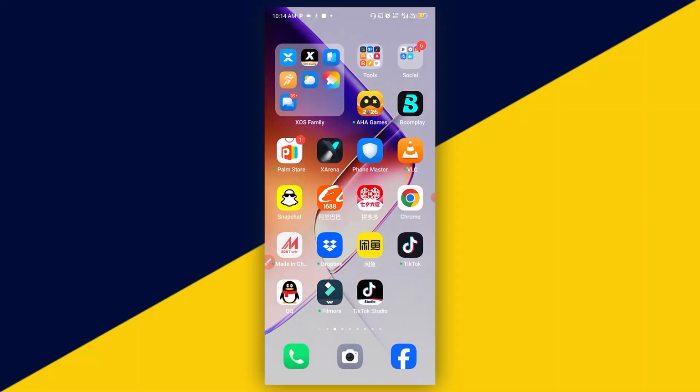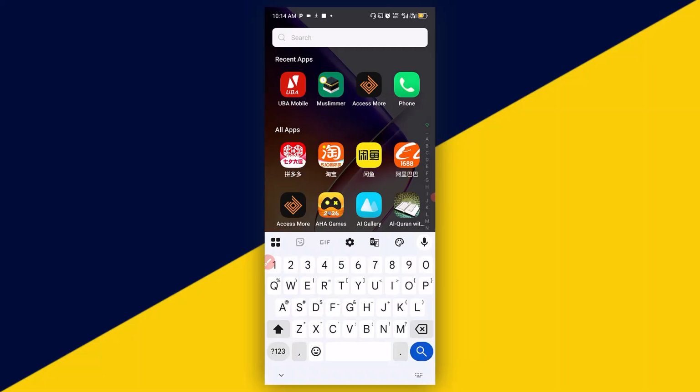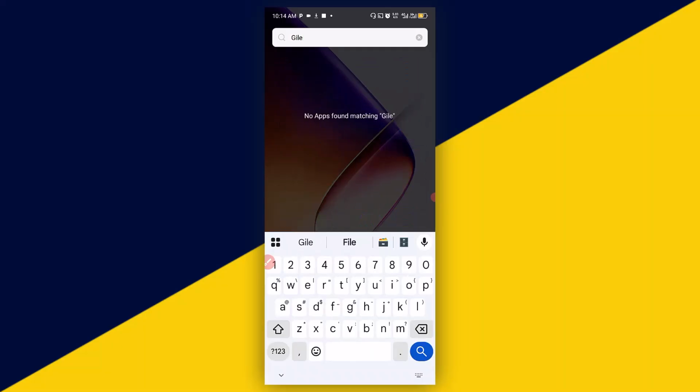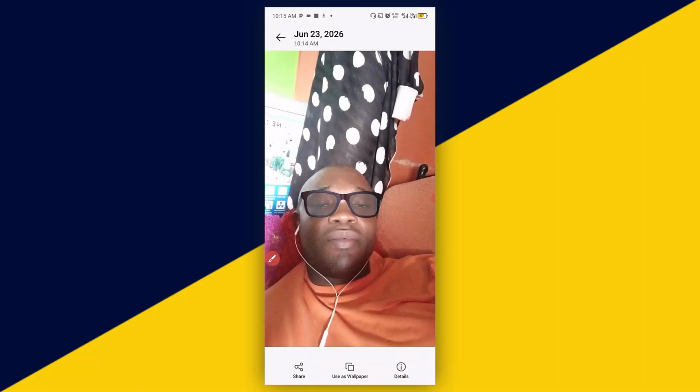We can exit from Snap right here and then go ahead and look for the photo in our gallery. For that, I'm going to make use of the search icon right here and type in File Manager. So I'm going to click on File Manager, open up File Manager. After opening my File Manager, you can see the Snap image right here in JPEG format. I'm going to go ahead and open it just like so.